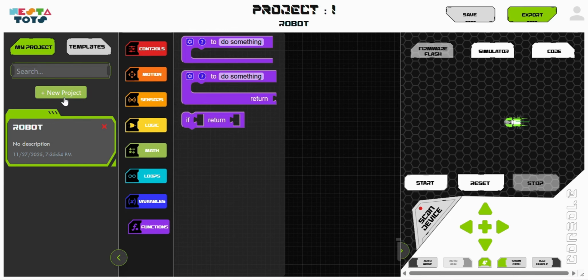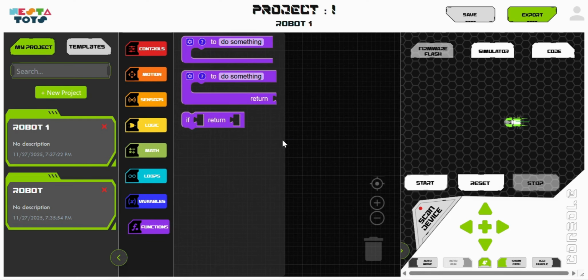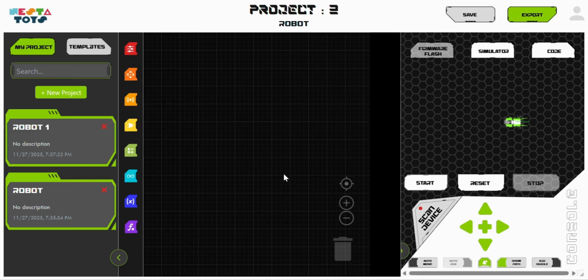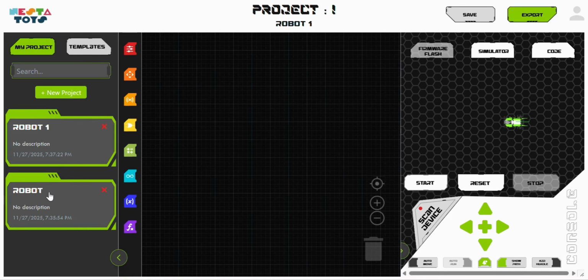If we want to create a new project, we click on new project. Again we type a name, robot1. After entering the name, we save again. Now if we go to robot1, we can see what we have done in robot1. If we go to robot, we can see what we have done in that.